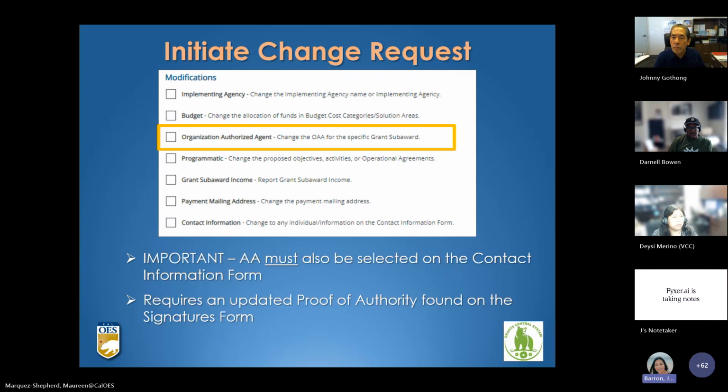Some modification types require you to upload additional documents. If the organization authorized agent is changing, an updated proof of authority is required. There is an upload box on the modification form, which will allow you to add documents as needed.